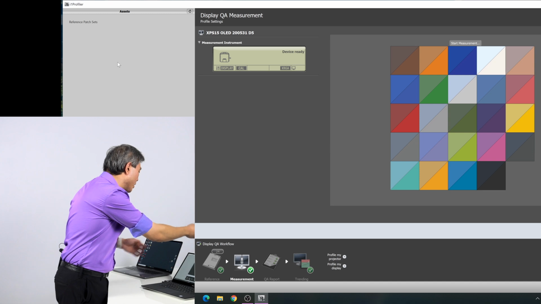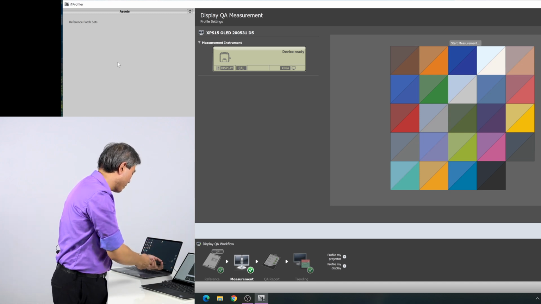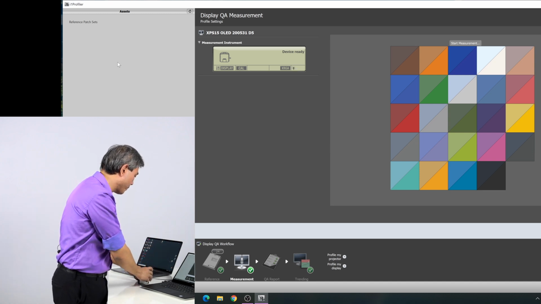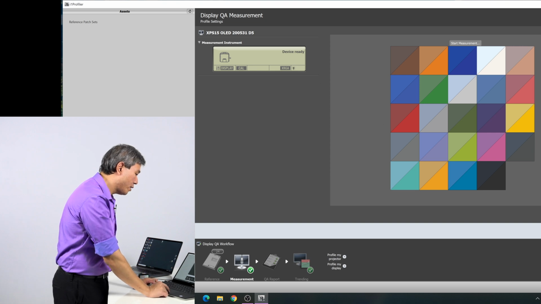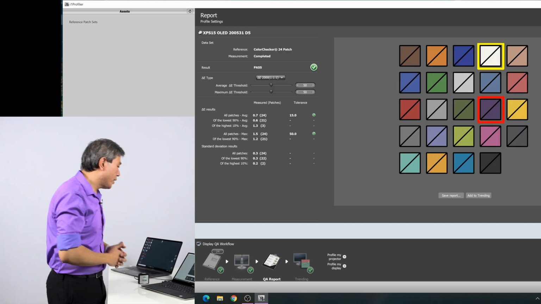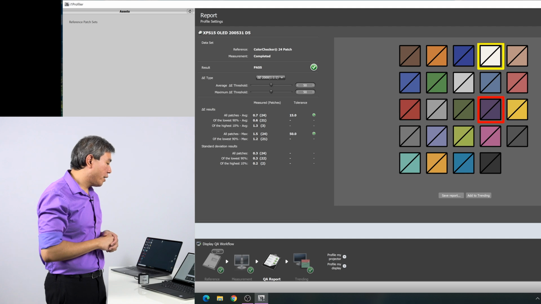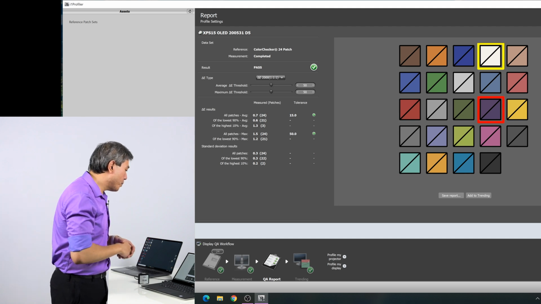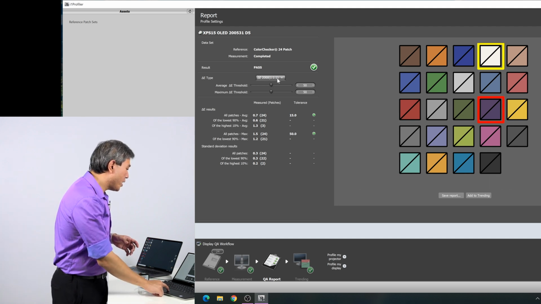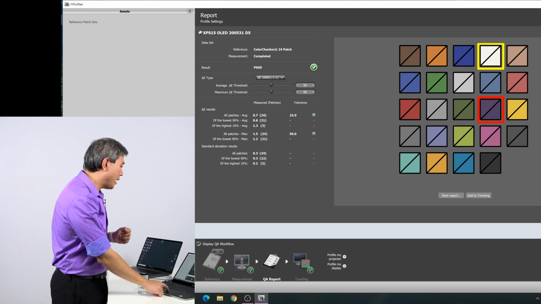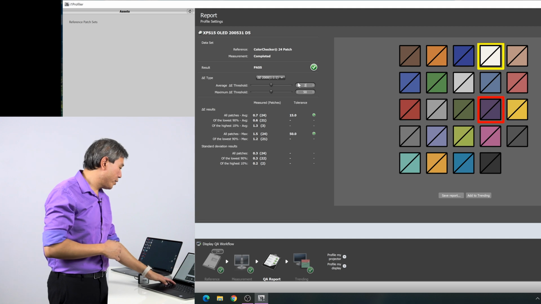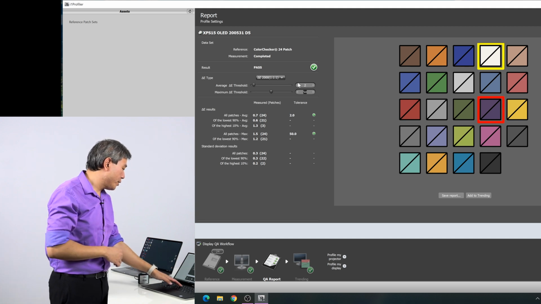So now that we are done with our validation, take the device off the screen. Click on next, and this is our calibration report. So at this point, what we can do is change the delta E type if we want. Delta E 2000 tends to be good. I'll leave that there. I will change the average threshold to 2 with a maximum threshold to 5.